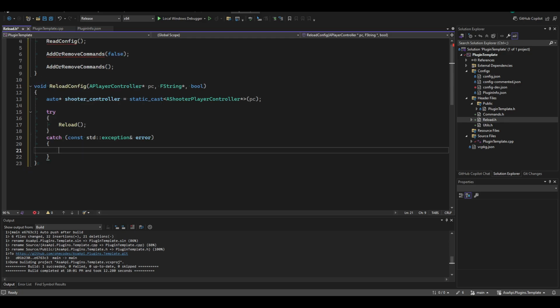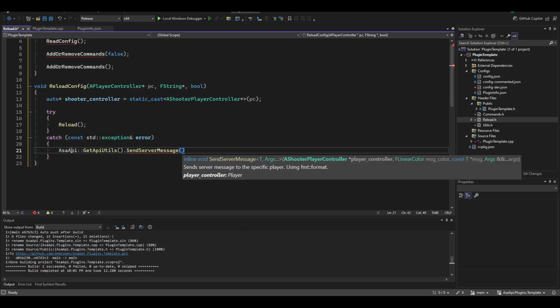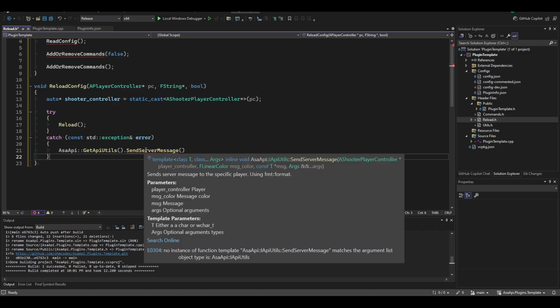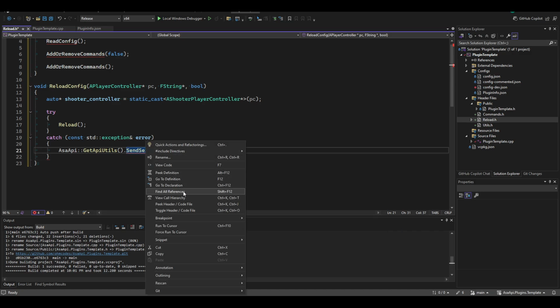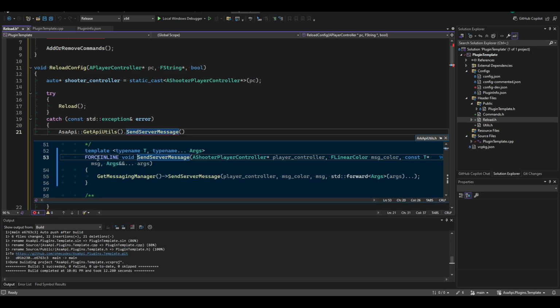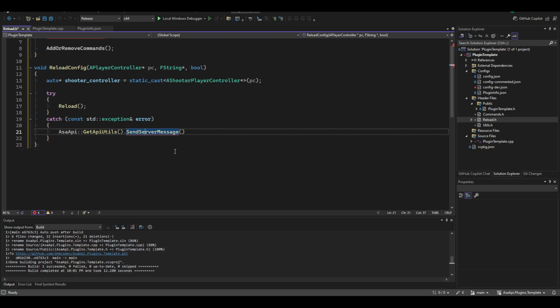Okay, so here we're gonna send some message. If it's an API util that sends a message, I told you there's a pre-made function here for you, but you can always go to the main, pick this one. You can always manually do this, like directly to the function if you don't want to use the function from API.